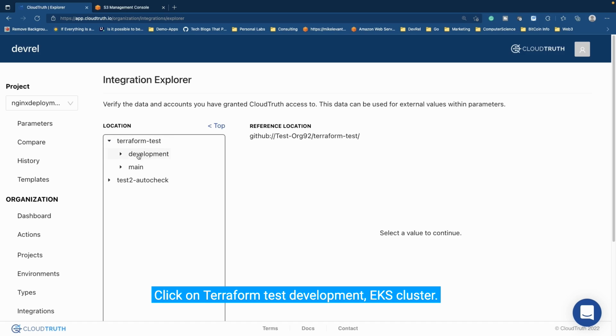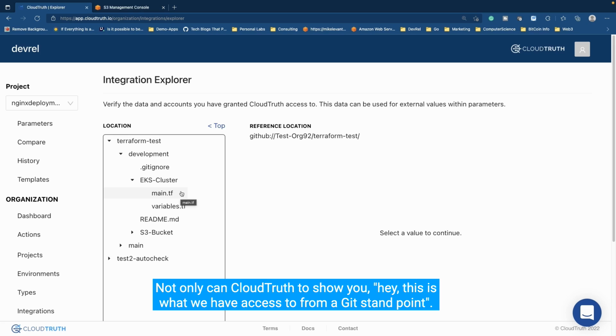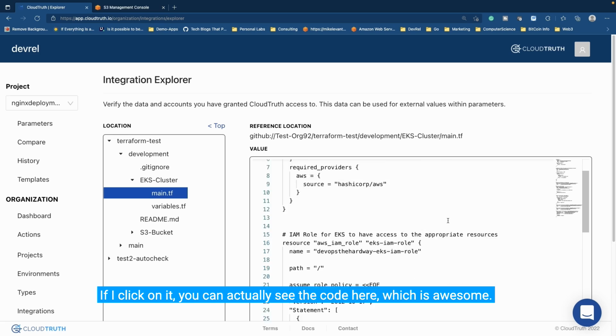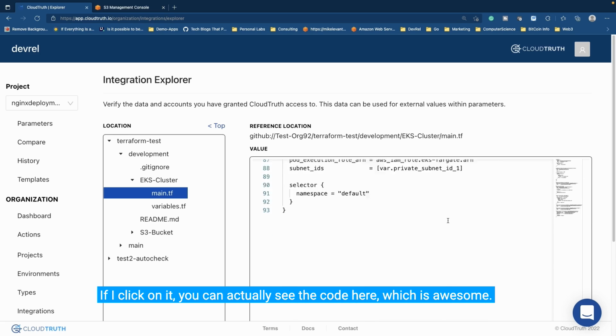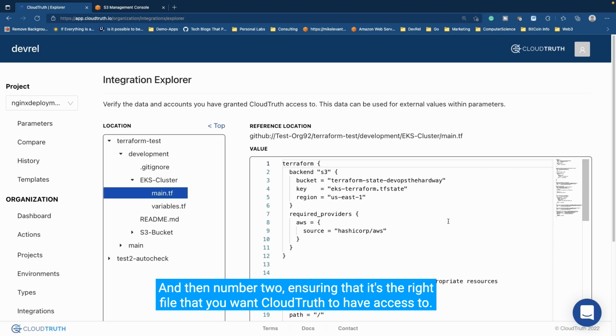Click on Terraform Test, Development, EKS Cluster, and then you see how I have a main.tf here. Not only can CloudTruth show you, hey, this is what we have access to from a Git standpoint, if I click on it, you can actually see the code here, which is awesome. So it's like a validator almost for two things. Number one, ensuring that CloudTruth has access to it, and then number two, ensuring that it's the right file that you want CloudTruth to have access to.